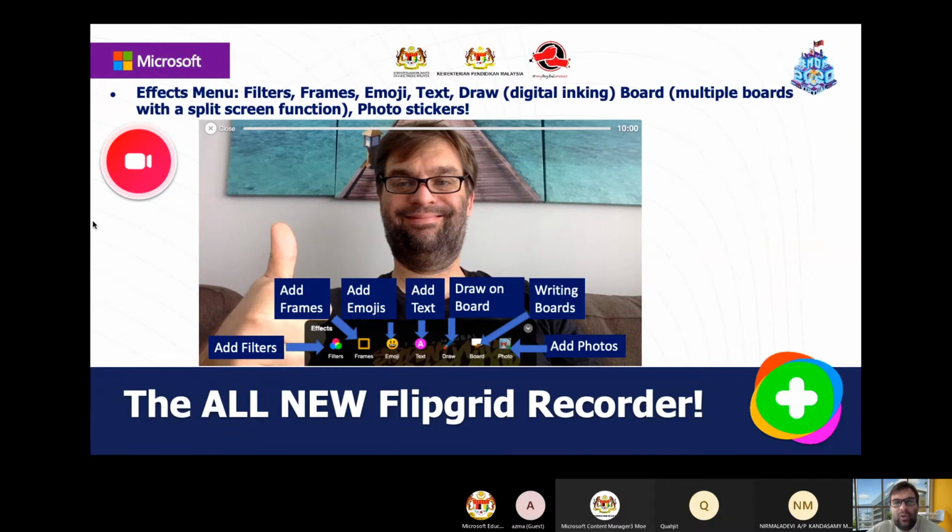So the next menu is the effects menu. In the effects menu, you have filters, frames, emojis, text, drawer, digital inking, board, and photo stickers. We'll go through these individually, but essentially with filters, you can change the filter like Instagram, if you are an Instagram user. You can change the filter to be more sepia or even pixel, which is quite useful for shy students. You can add frames like breaking news or a nice jungle frame.